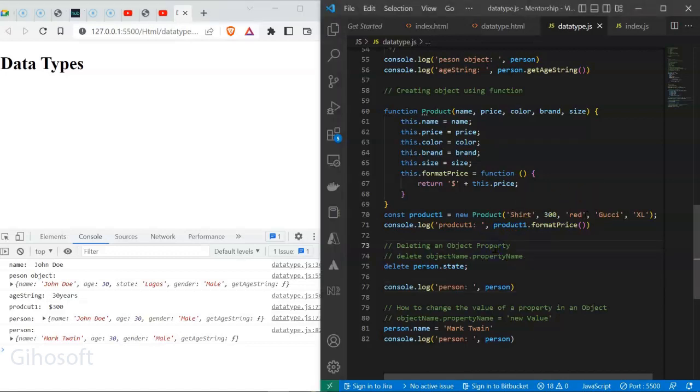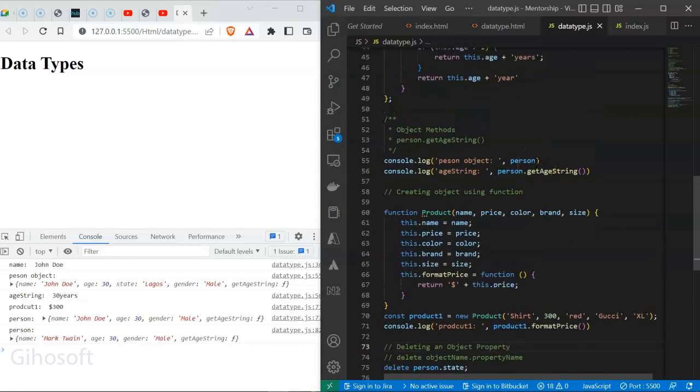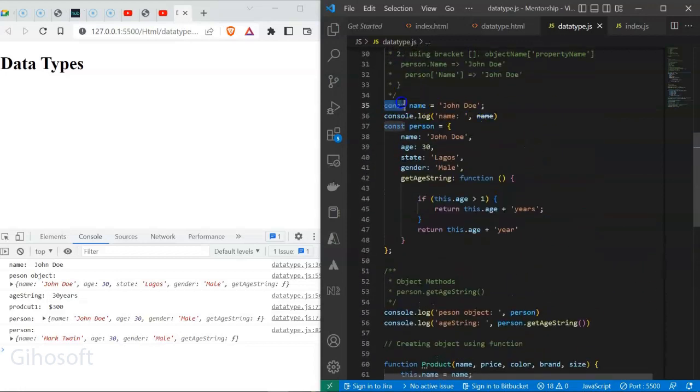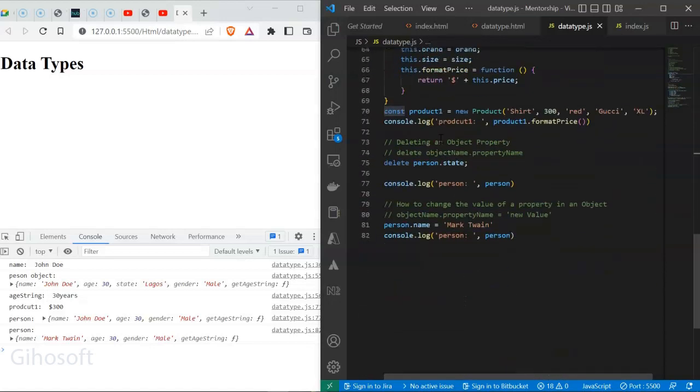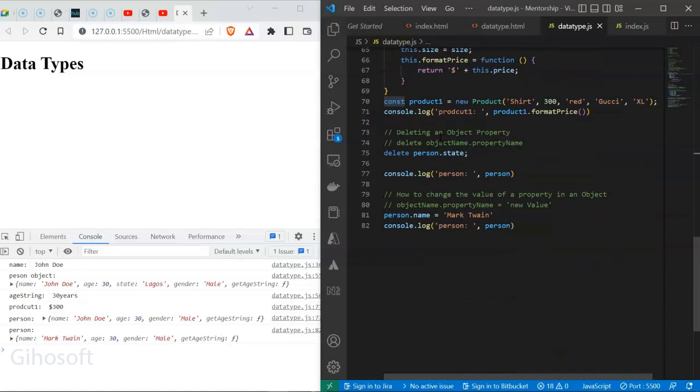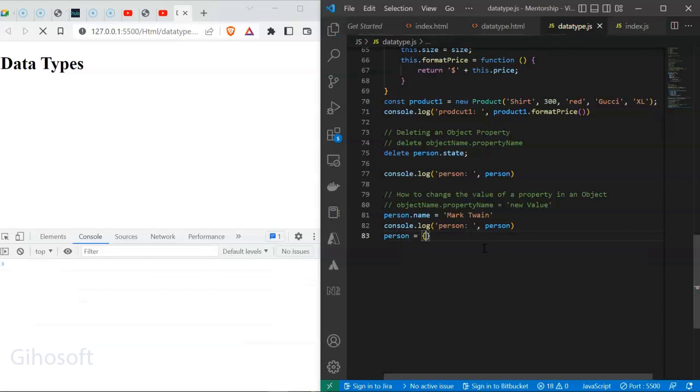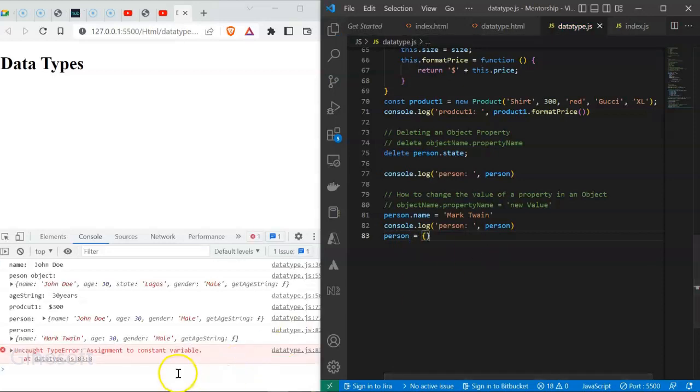You remember, we created our person as const, and I told you earlier that a const is used to create a variable that you do not expect the value to change. But because an object can hold multiple values, you cannot recreate the object, but you can change the values of the properties of the object. We can't do anything like person equals a new object. We are going to have an error saying that we cannot alter constant variables.